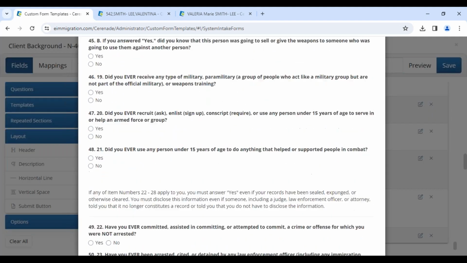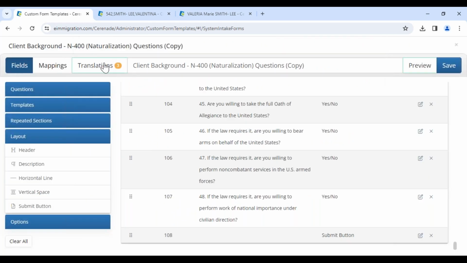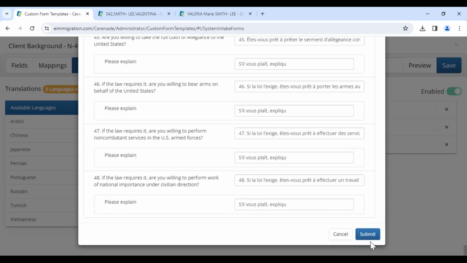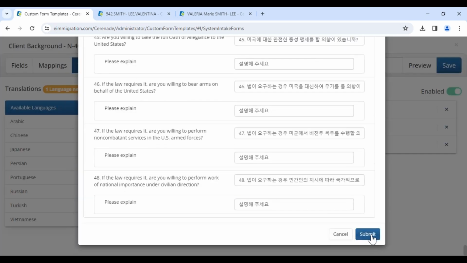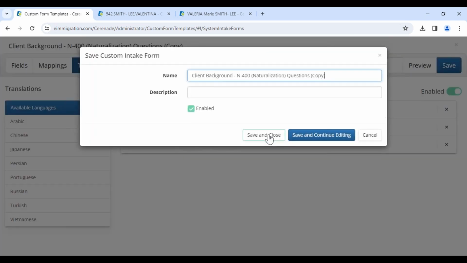But anytime that you add something to the questionnaire, in this case, even if it's the submit button, because we need to translate that, you have to go back to translations and then approve or submit. All right, so we're done and we're gonna click save. Save and close because I don't need to do anything else, or save and continue editing. Trust me, it's important that you save and continue so that you prevent what happened to me earlier. I lost my custom field.